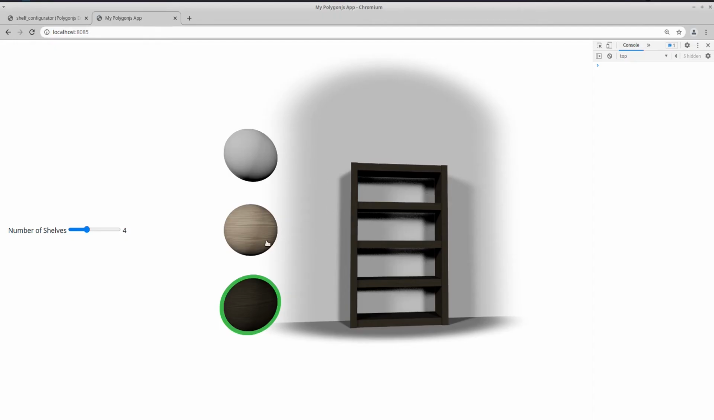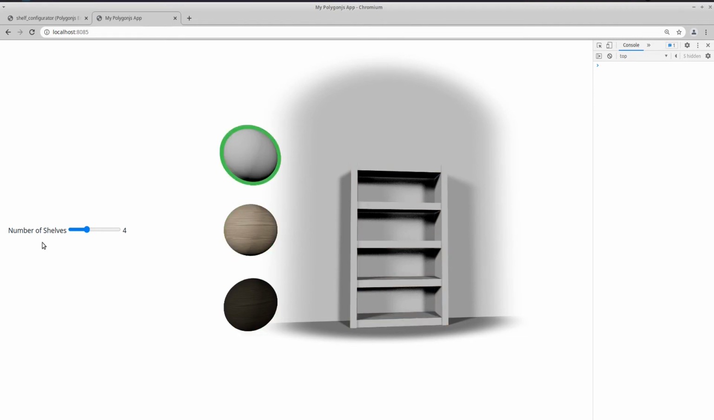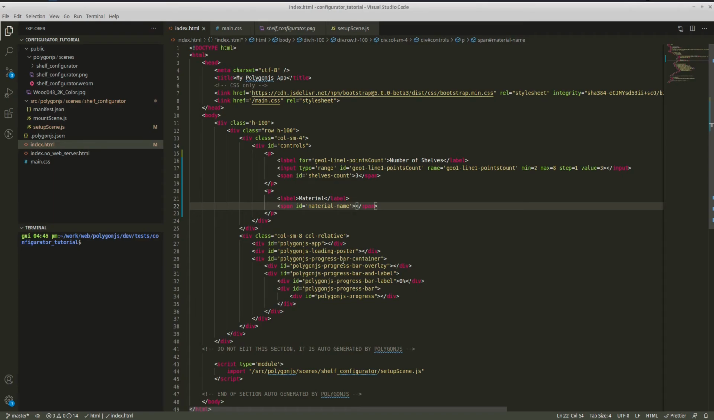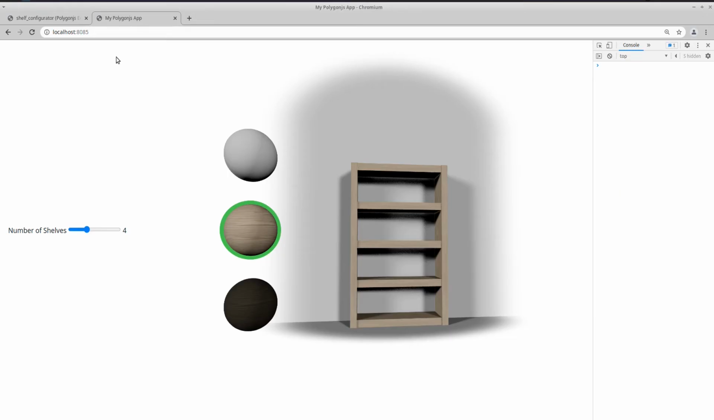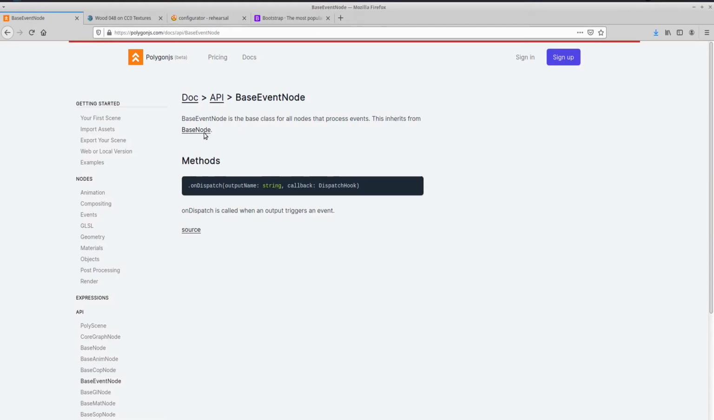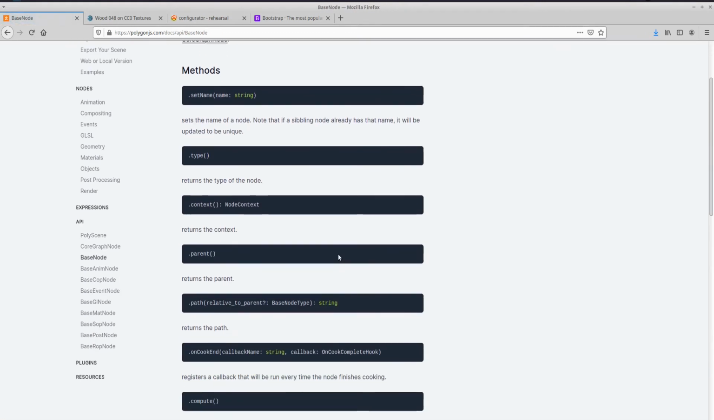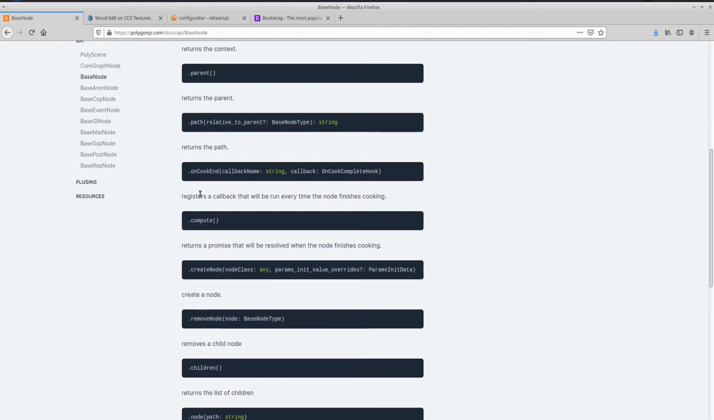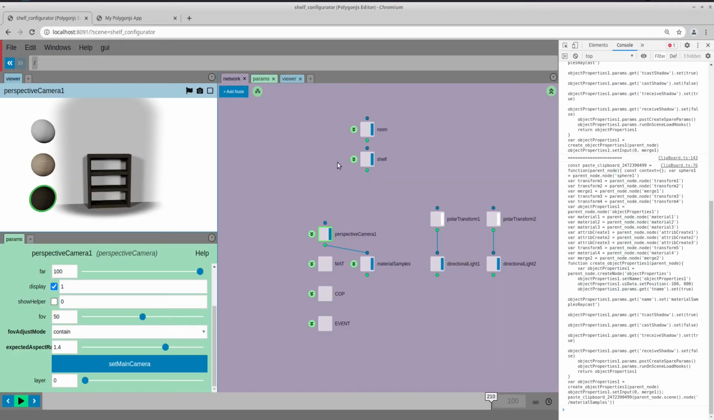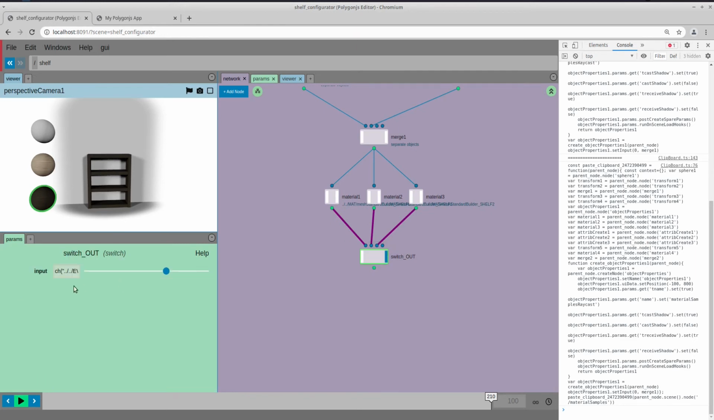And now how do we detect? So we've seen how to click on one of those spheres and change a node inside the scene, but how do we get that to affect the HTML here? We need another callback to detect when we click here and affect something here. So what we are going to do is, if you look at the API, so we can see the base node is inherits from base node. And if you look at base node, we have more methods. And the one we're going to be interested is on cook end, which registers a callback that will be run every time the node finishes cooking. So in that case, what we want to do is every time the switch node is recooked, because this value is going to be changed by us clicking on those spheres, then we want to set a callback so that we can look at the value that's been changed and use that to change the name of the material.